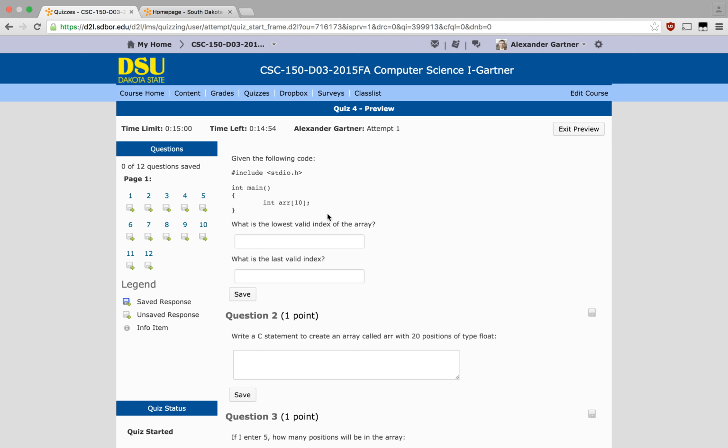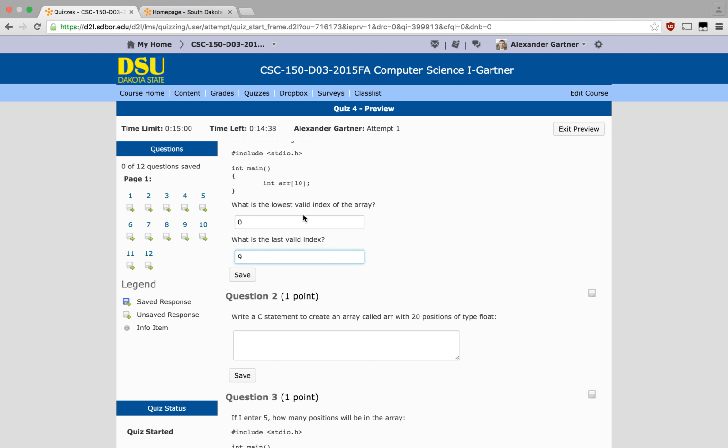Remember that when we're declaring an array, we state the number of positions that we want in it. The lowest valid index would be 0, and the last valid index would be 9. So the highest index is the position that we specify, minus 1.